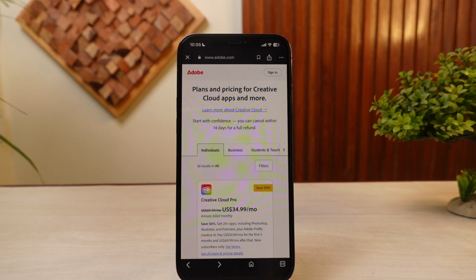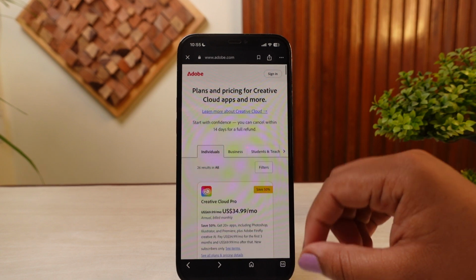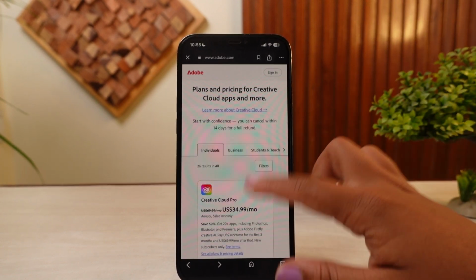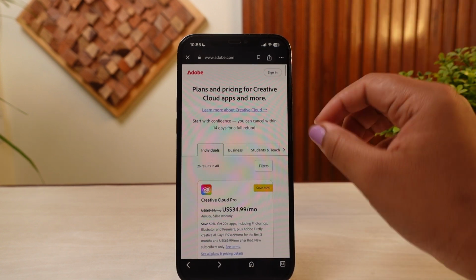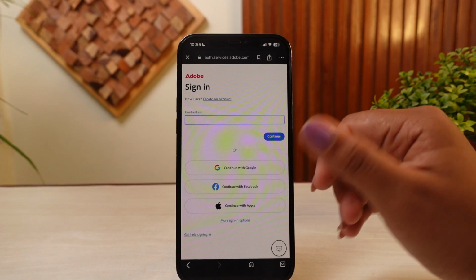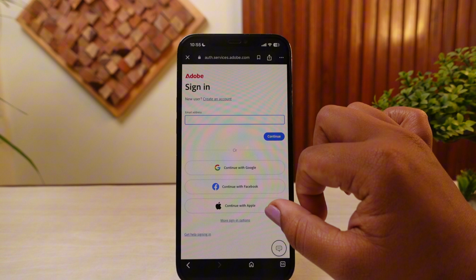How to cancel your Adobe Creative Cloud subscription. So the very first thing that you need to do is simply get into your Adobe application, or you can even get into adobe.com on the browser version. Make sure that you are logged into your account. Use all of the credentials of your Adobe account in order to log in. Then you'll be getting into their dashboard, right?